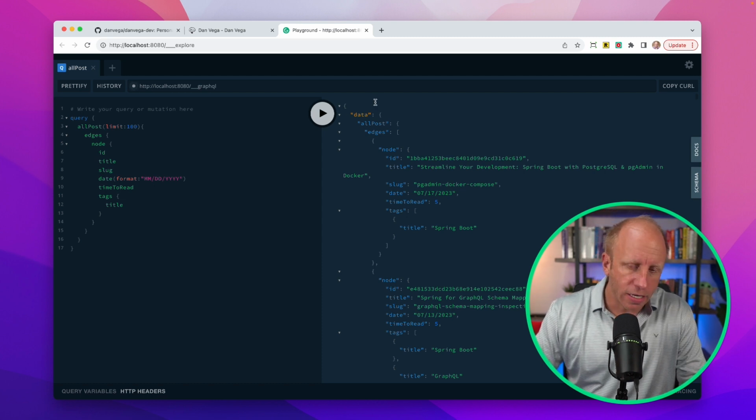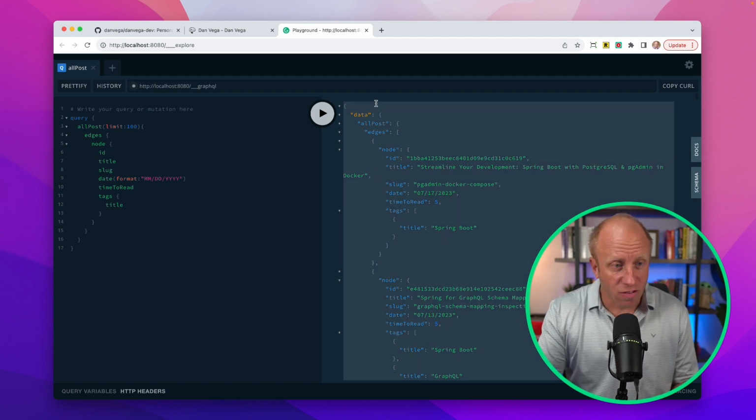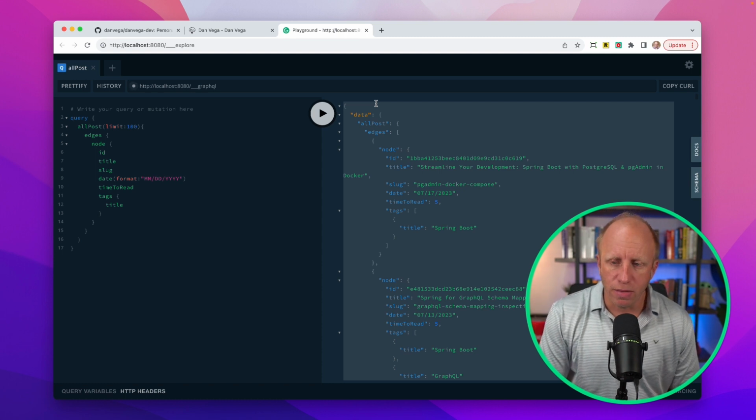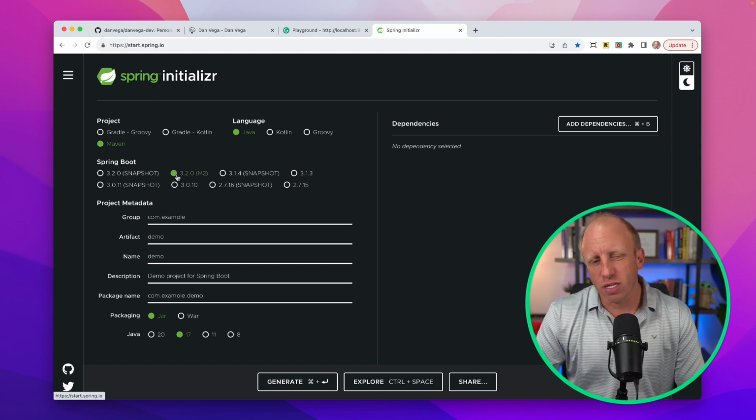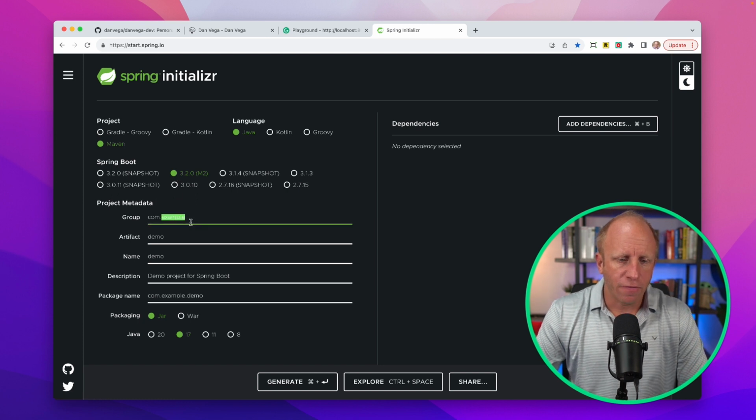So go ahead and do yourself a favor and copy this, or copy it from the README in the description below. And let's take this to a new Spring Boot app. I'm going to head over to start.spring.io and we're going to create a new project. I'm going to choose Maven. I'm going to choose the latest and greatest 3.2, which is currently milestone 2. And we're going to fill in some data.